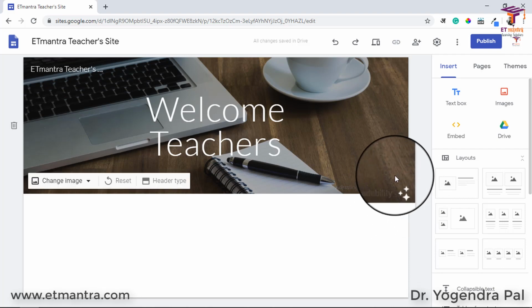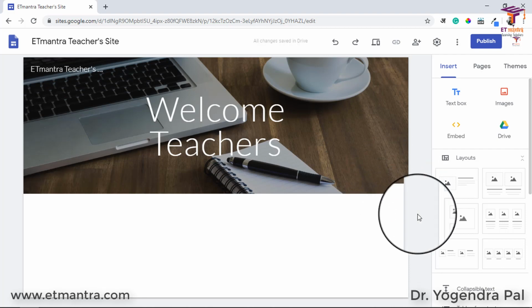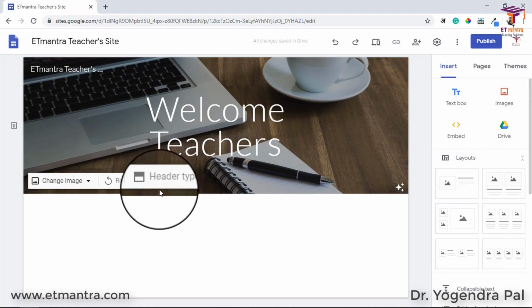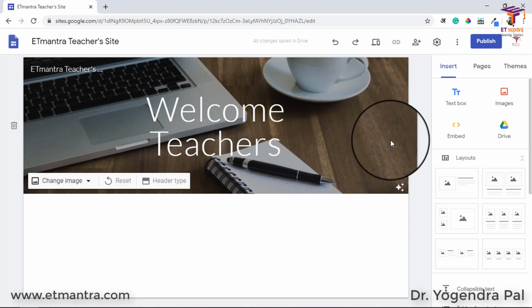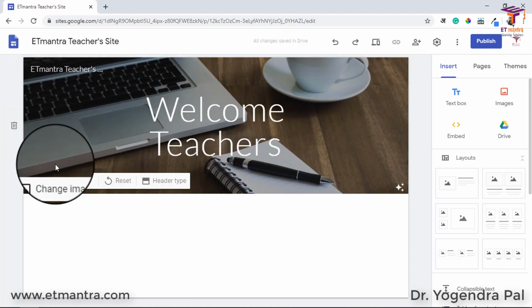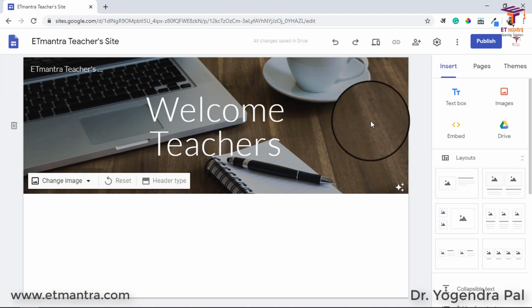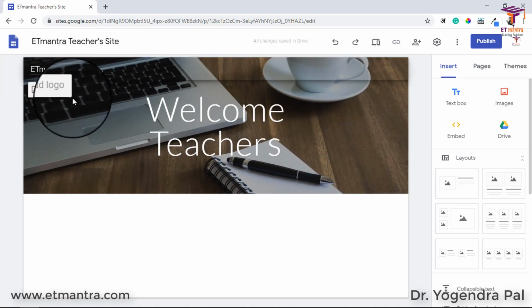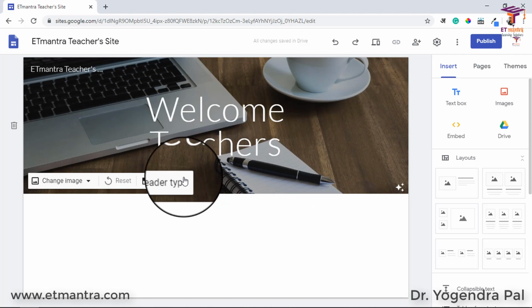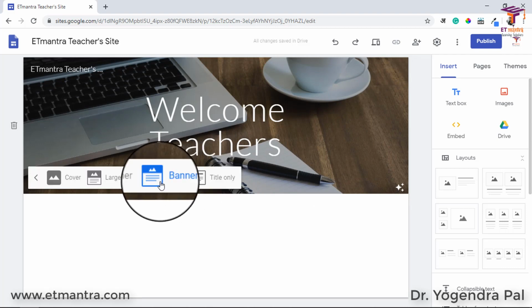Now, as you can see, it's adjusting for readability. Okay. It automatically does a lot of things, so you do not need to worry about other things. The first thing in any website is the header. And this is the header, and here you can see this option, header type. What type of header do you want to have? So let's click on this header type.